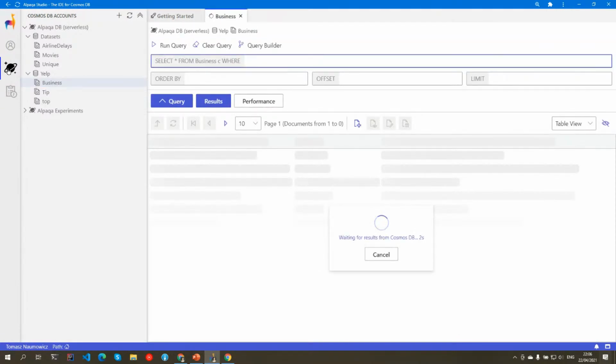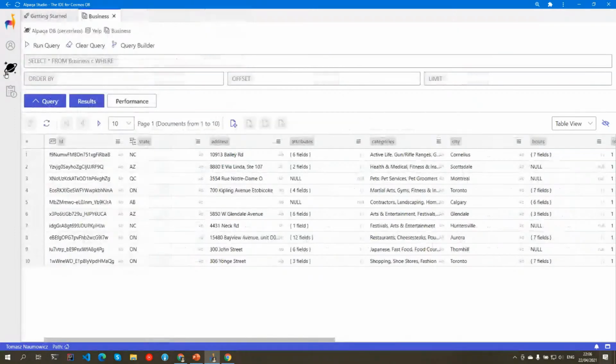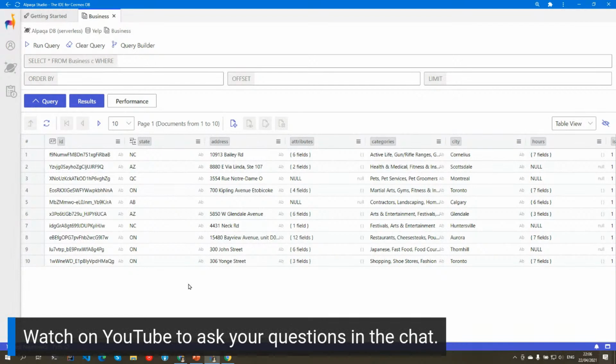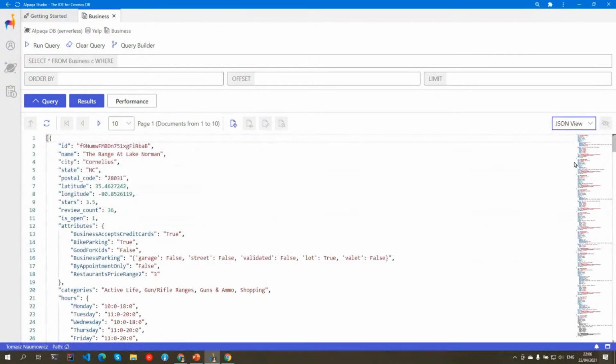What happens now is that after the double click, we open the container, hide that section away, and we load the data for you. But we don't just display the raw JSON format, we try to make it much easier to navigate. When you look at the right-hand side here, you can switch between the different views that we offer with Alpaqa Studio: table view, tree view, and JSON view. Let's briefly switch to the raw format.